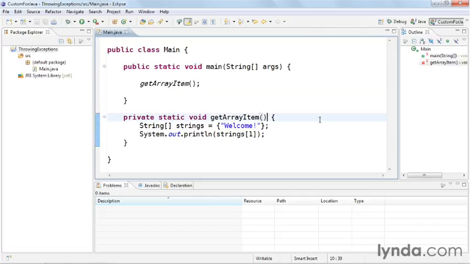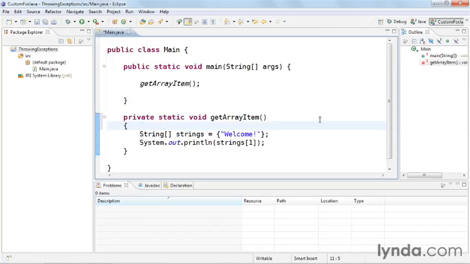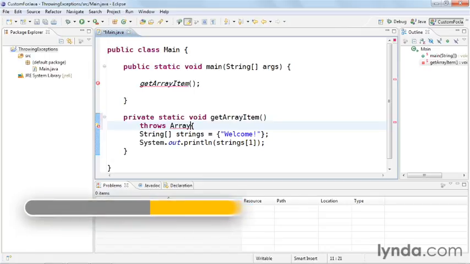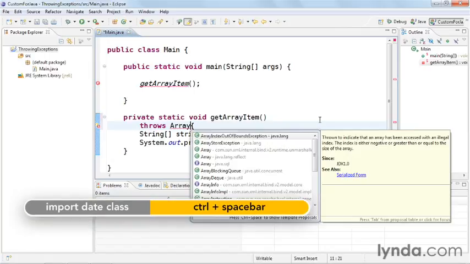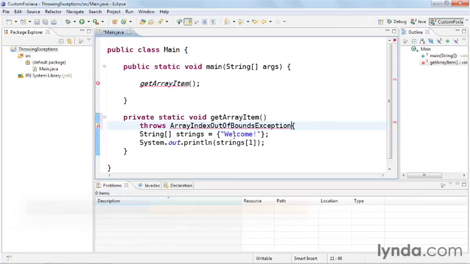I'll place the cursor after the name of the method. Now at this point, the code's going to get a little bit wide, so I'm going to go to a new line here, and I'll put in the keyword throws, and then add array, press Control Space, and choose the exception class ArrayIndexOutOfBoundsException. This now tells the rest of the application that when this particular code is running, that is the code within the getArrayItem method, that it could throw this specific kind of exception object.